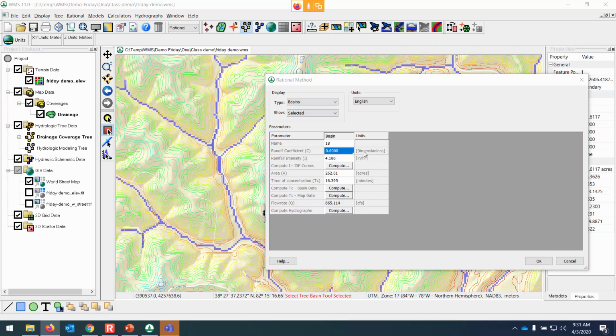Okay, so what you'll notice is that when you change the C value, it automatically updates the flow rate. So if I have 0.6 and change it to 0.65, as soon as I input that, it now changed the flow rate to 720 CFS. And if I change it to 0.7, it's dynamically on the fly changing the flow rate to the increased amount. So there's kind of two levels of sensitivity.